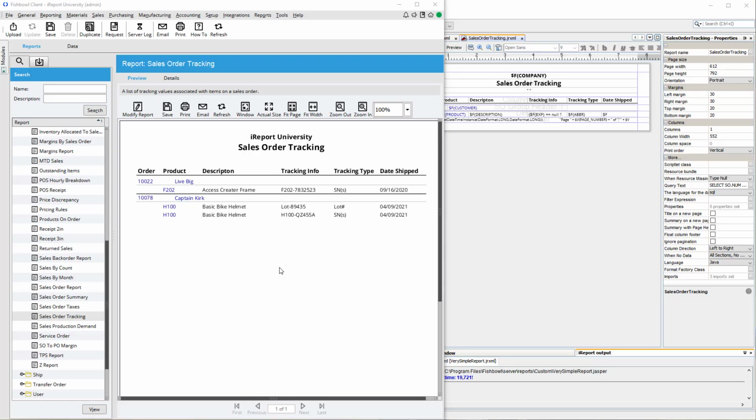Back to iReport University and lesson 4, in which we're going to explore report groups as a way to display your data more customizedly, I guess we'll say, on the screen. So for an example, I pulled up the sales order tracking report right here, and you notice that we've got kind of two levels of data that repeats. First, we have the sales orders. So here's 122, here's 178.